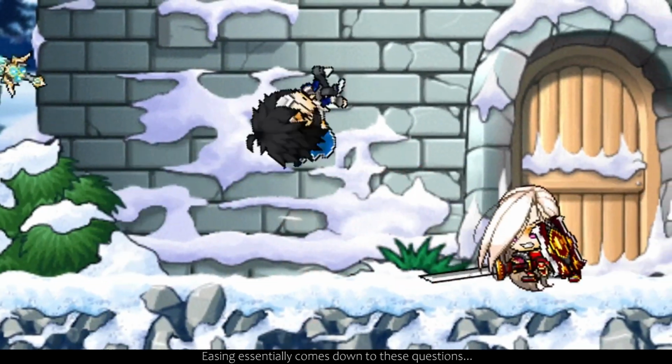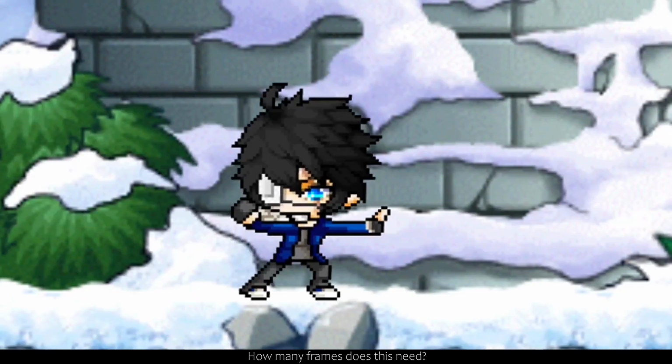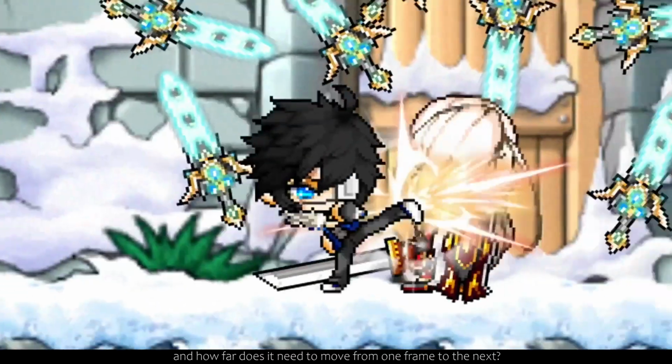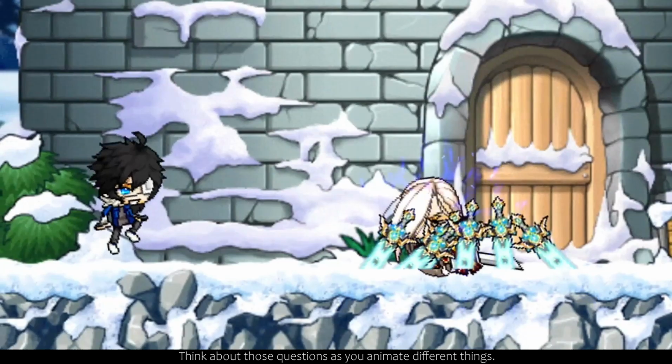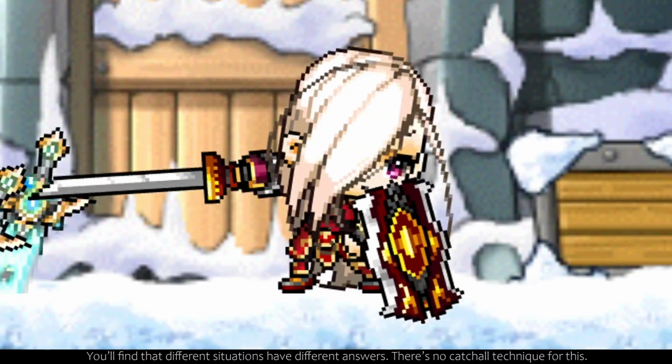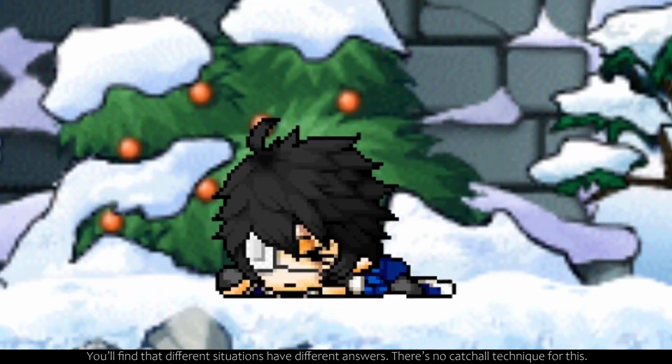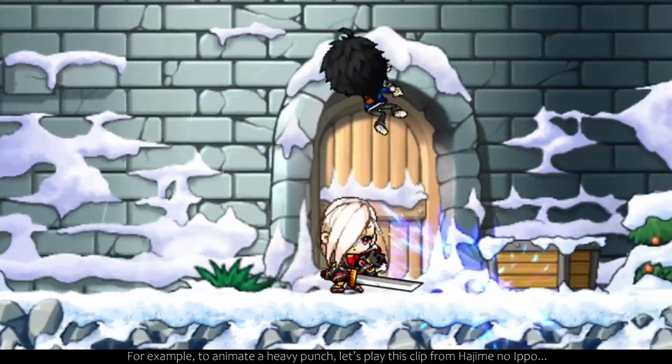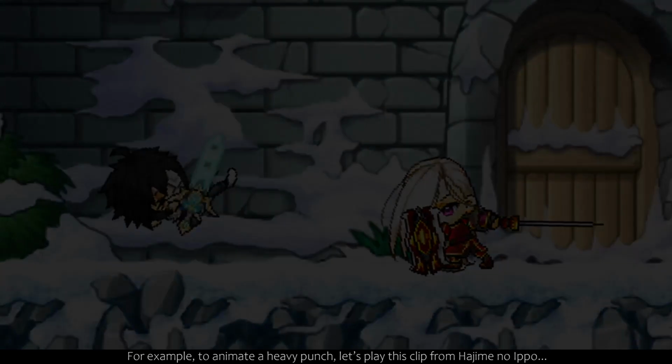Easing essentially comes down to these questions. How many frames does this need? And how far does it need to move from one frame to the next? Think about those questions as you animate different things. You'll find that different situations have different answers. There's no catch-all technique for this. For example, to animate a heavy punch, let's play this clip from Hajime no Ippo.